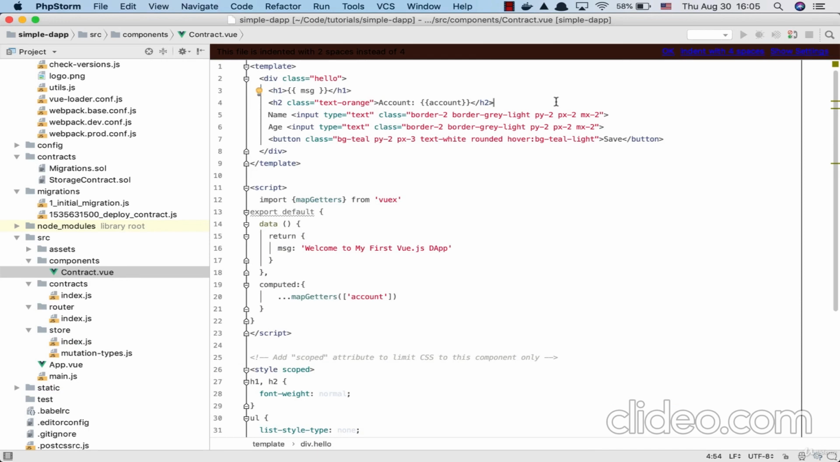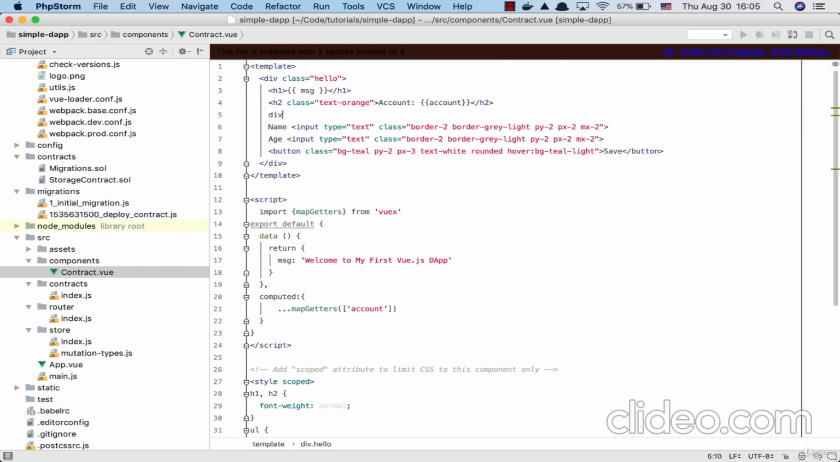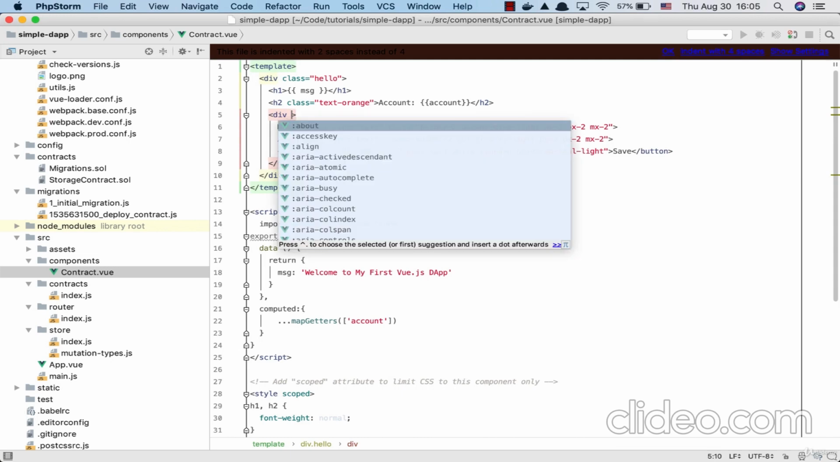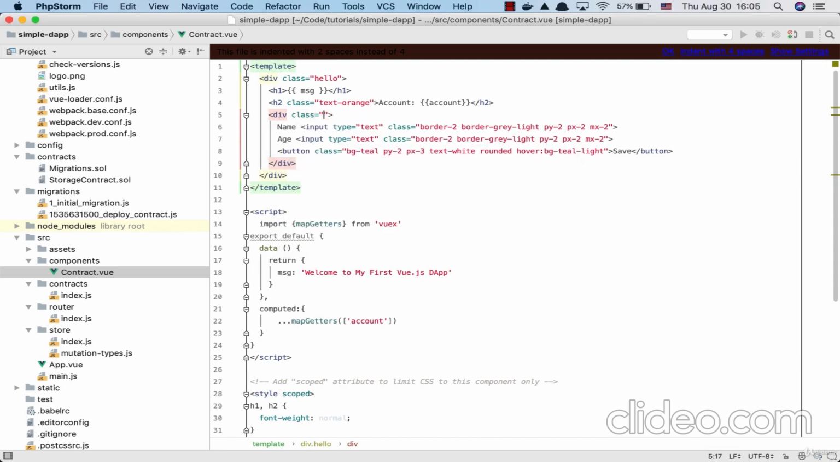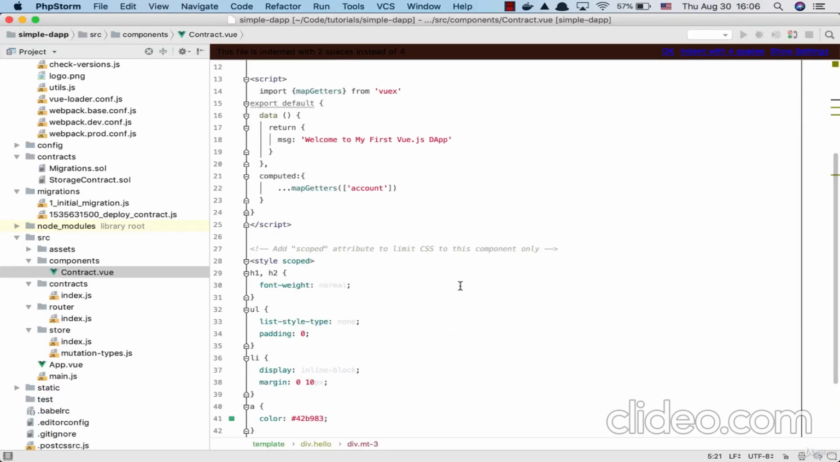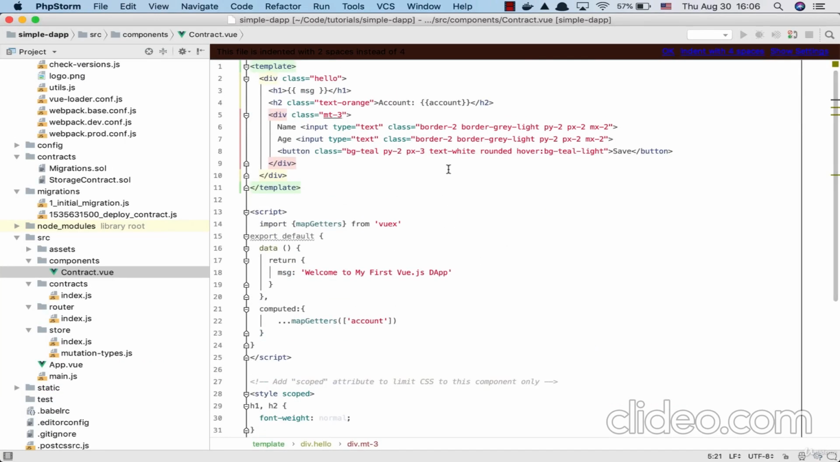Actually, it's okay. I forgot to wrap it in a div tag in order to put some padding on it. Margin top, let's say 3. Now it's margined from the top. Now we are ready to submit our form, but first let's bind some values to it.